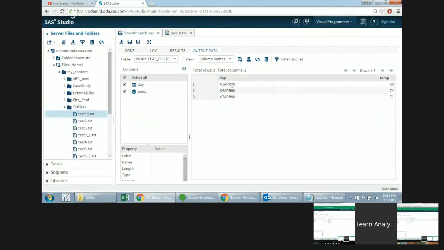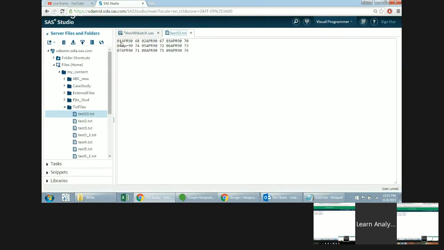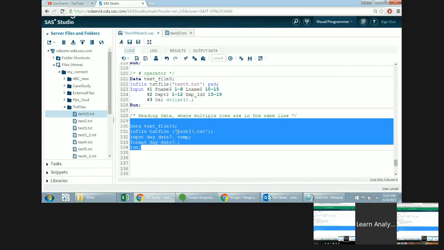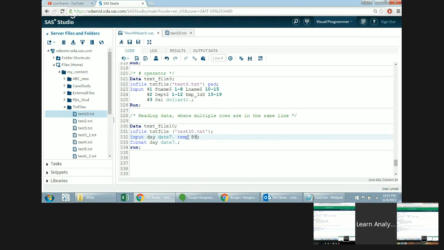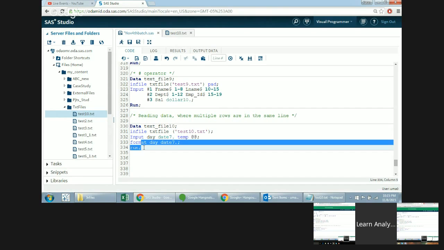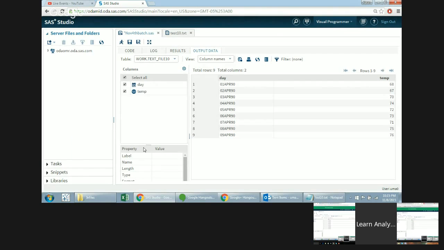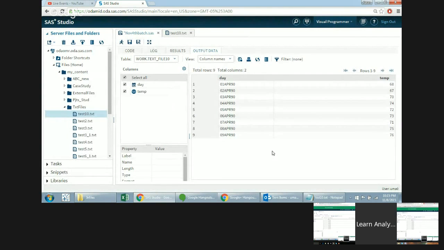And you see it's just got 3 observations. Only the first ones: 1st April, 4th April, and 7th April. But what about the rest of them? In order to read values like this, we use a double at the rate pointer at the end of this variable. I'll explain what this double at the rate does, but let's see if this works first. Yeah, so now it's reading all of them. Now it has all 9 observations, right?